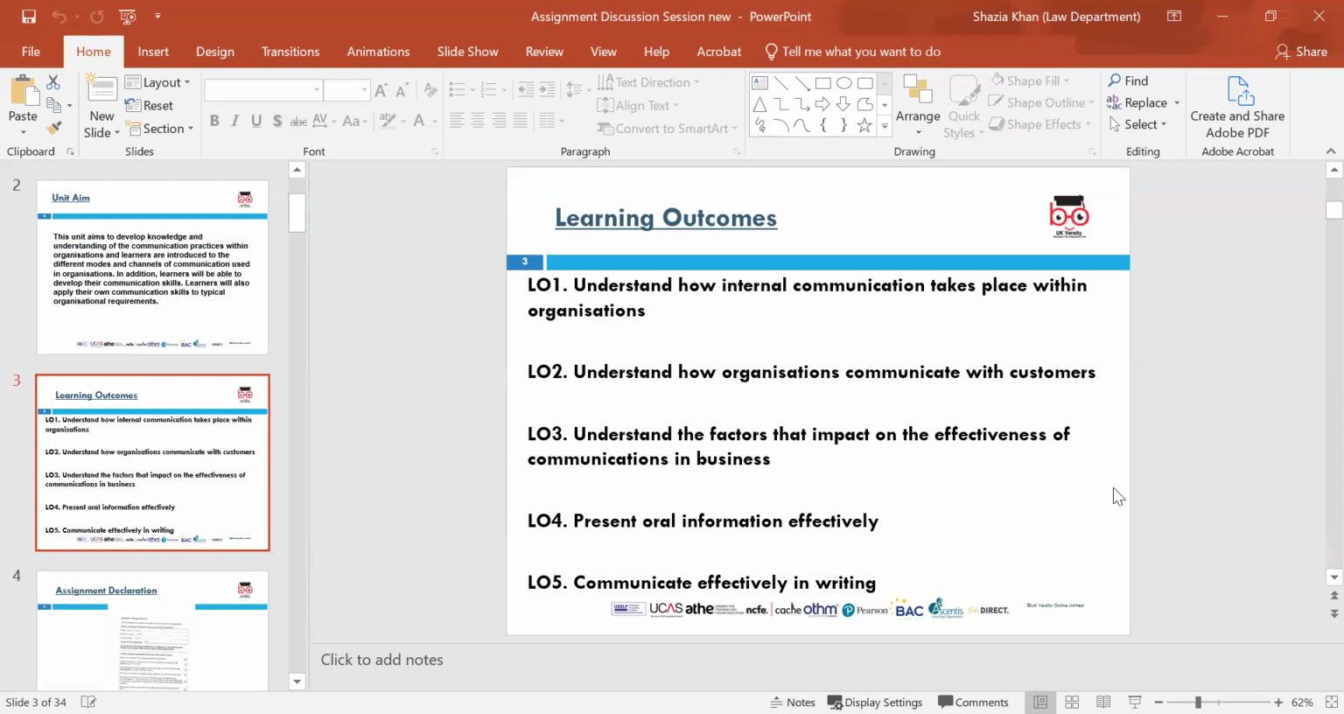Learning outcome 1 is to understand how internal communication takes place within organisations. Learning outcome 2 is to understand how organisations communicate with customers. Learning outcome 3 is to understand the factors that impact on the effectiveness of communications in business. Learning outcome 4 is to present oral information effectively. Learning outcome 5 is to communicate effectively in writing. So these are the 5 learning outcomes that we've done for this unit, communication skills.